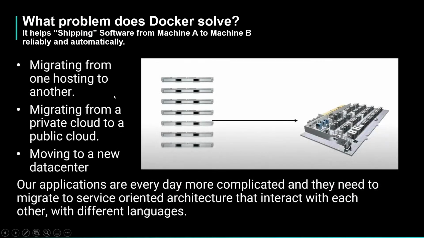Also, if you are migrating from one hosting to another, you need to ship that software from many servers to a new data center, or you are migrating from a private cloud to a public cloud, you are shipping software. If you are moving to a new data center, you are shipping software. So nowadays, our applications are every day more complicated, and they need to migrate to service-oriented architecture that interact with each other with different languages.